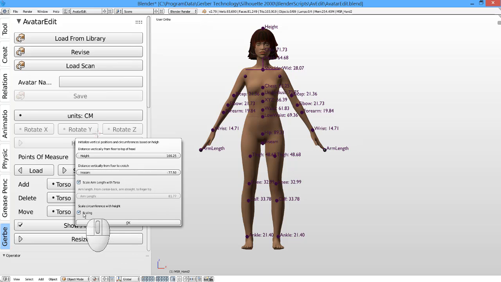And then you can turn scaling on or off. Scaling is going to take whatever adjustments you make to the avatar's height, and it will adjust the circumference measurements proportionally. So I'm going to leave both of those on and click OK.